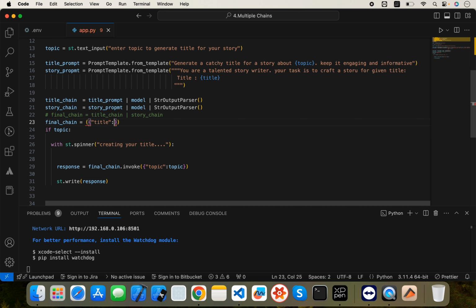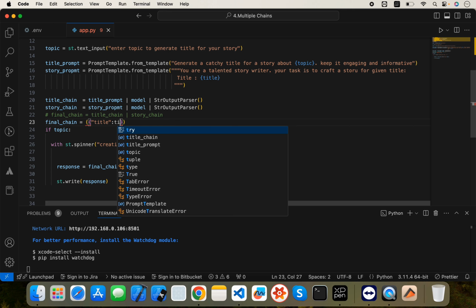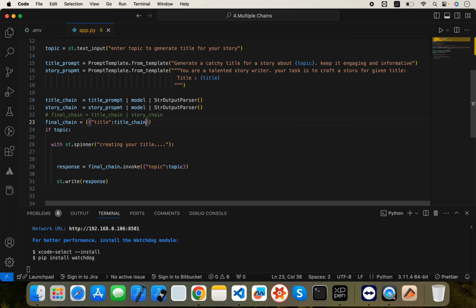Title will be the output of the title chain, right? Sorry, let me write title chain. So RunnablePassthrough provides a way to access intermediate output, right? The title chain output you can directly access by running the title chain. But what if there is one more chain after it and you need to access the in-between output?